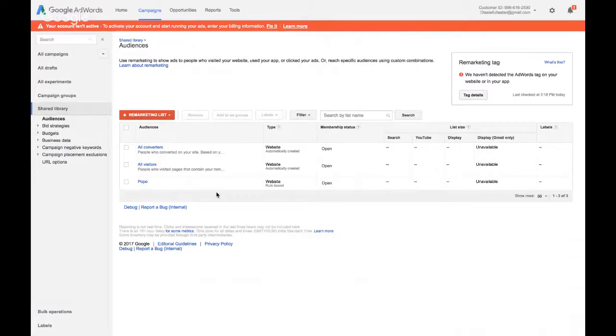Once the list is created and your site is tagged, the best way to check it is to look at this status bar over here. If our system has been able to verify the tag on the website, the red icon over here will actually turn green.